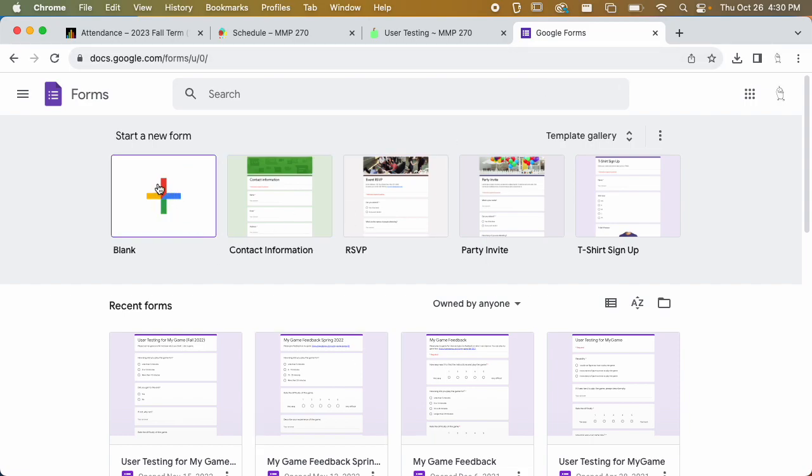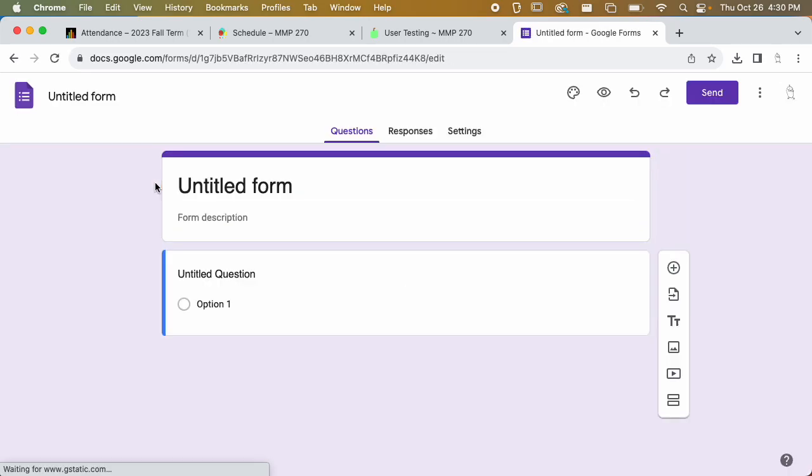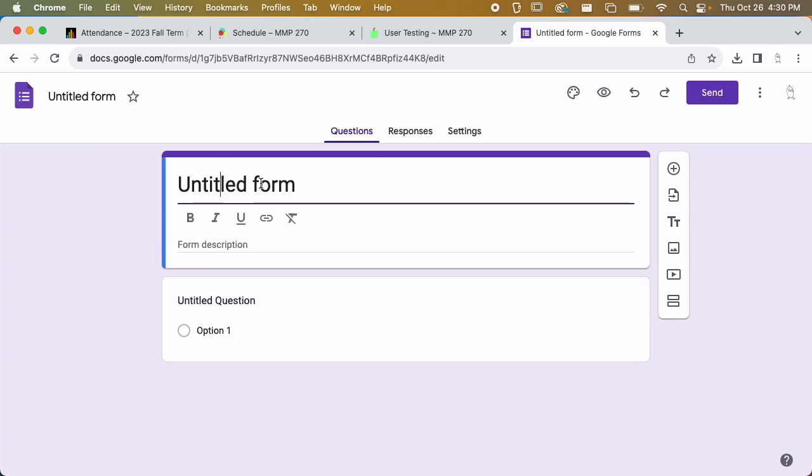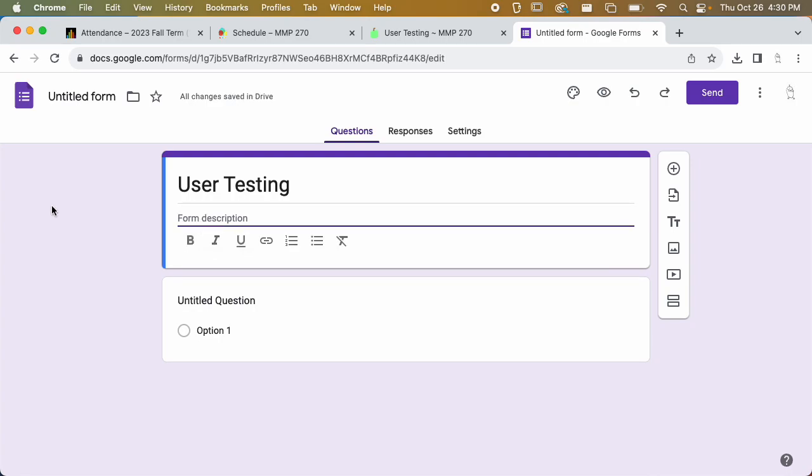And I'm just going to start a new form here. So I'm just going to create a blank form. And that's going to bring me to this form editing interface. And so I'm just going to name the form. So I'll say user testing, and then I'll give a little description. Please play my game and give me feedback.